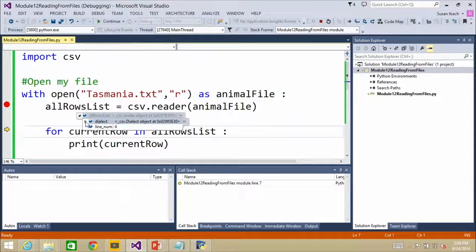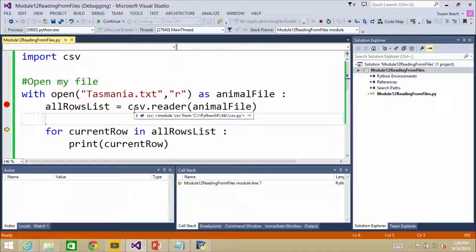Not line number. I have to expand it here. I had it showing a second ago. That's really weird. It was there. Something strange is going on with the debugger here. So all rows list, and if I go here, it contains literally one row for each.